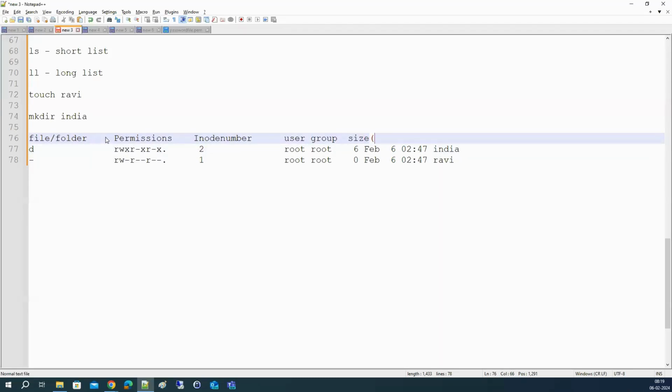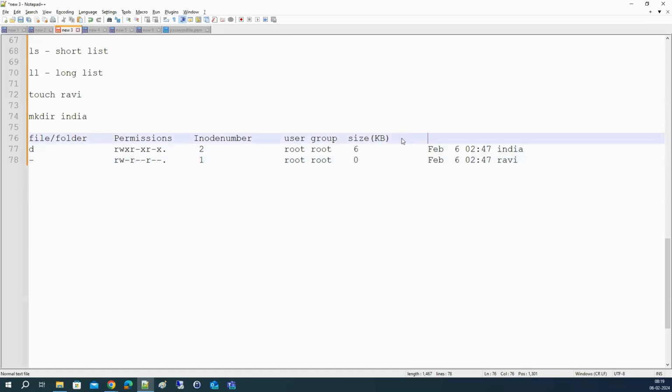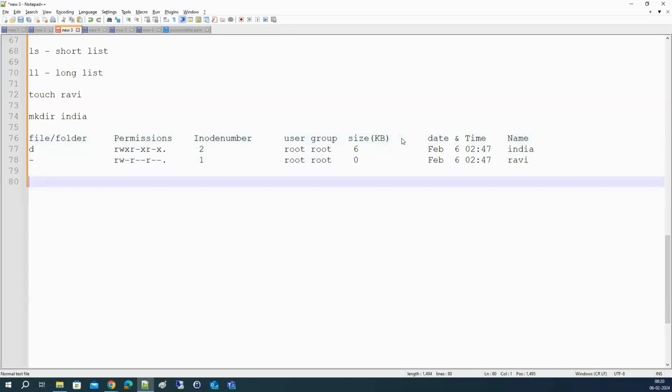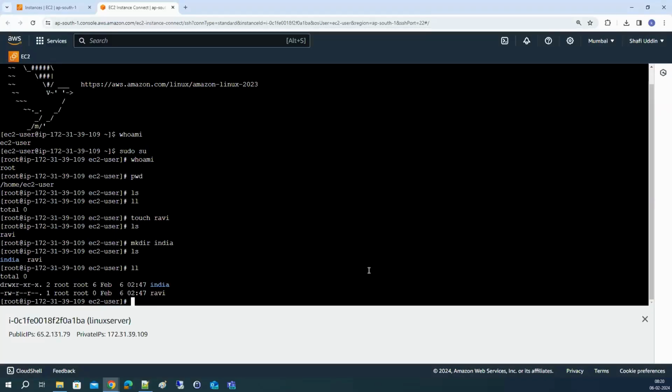The folder India size is 6 KB. The Ravi file is 0, because I created it with touch, and touch creates an empty file. This is the date and time. And finally, the name of the file or folder. Now we will understand permissions. For example, I want to go to the India folder.